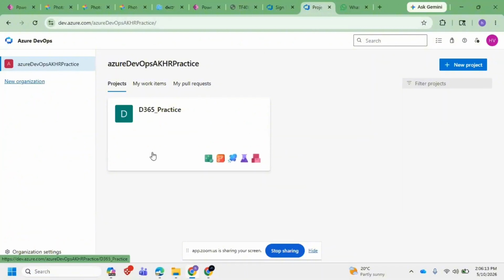Apart from this, there will be a number of things in the organization settings. We will go through each one. So basically, Azure DevOps will be used for work item tracking, code repository, pipelines, build pipelines, and release pipelines.